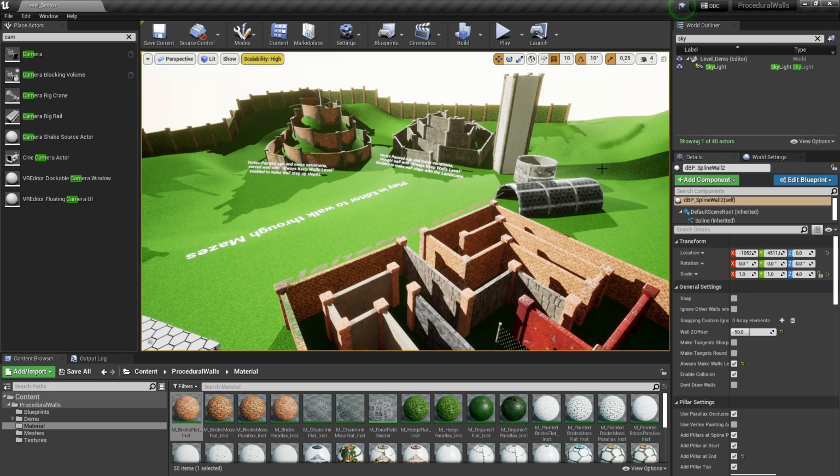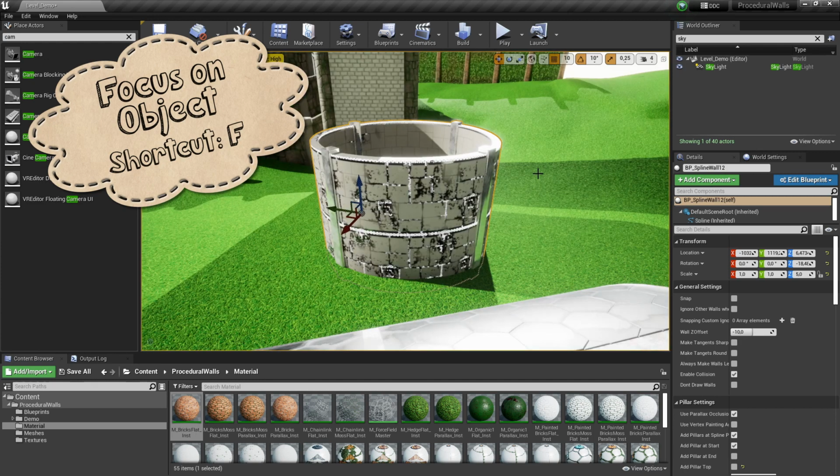The next useful one is to focus on an object. So let's click this little round wall section over here. And if you press F on your keyboard, it'll move the camera and focus on that object.